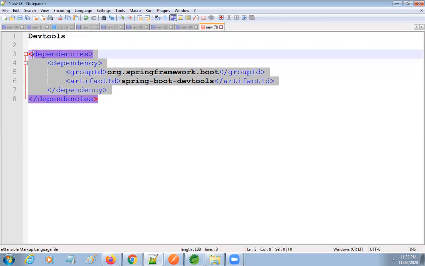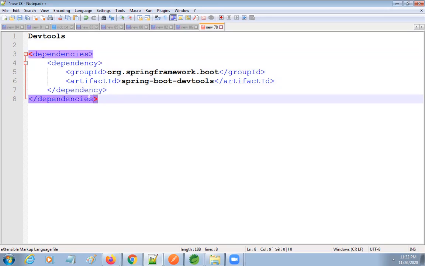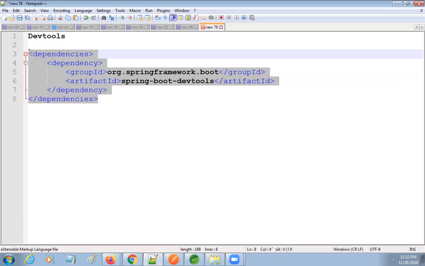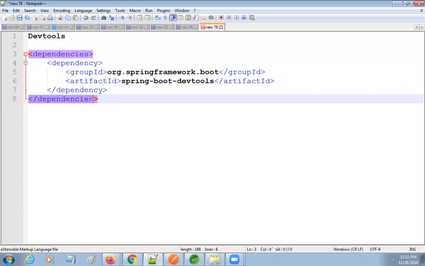It will automatically redeploy your application into the server. Without stopping the server and without restarting it again, you can get the changes in your application. The changes will be reflected automatically. For that, you need to add this dependency in your POM file. So let's create one project.